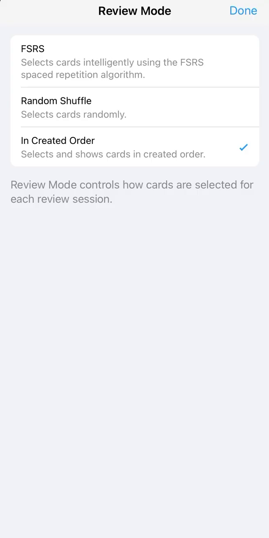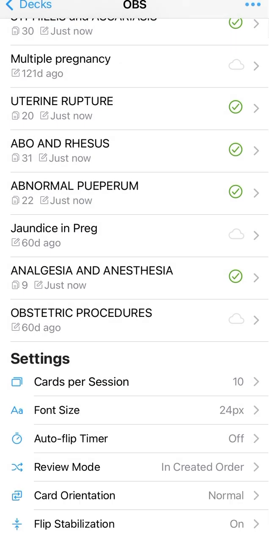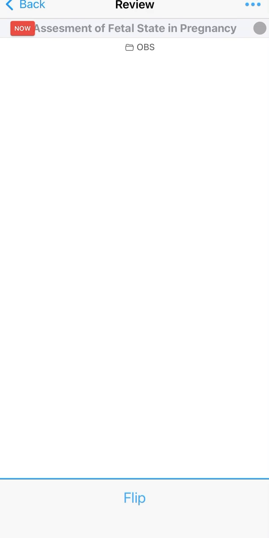So when I click on created order like this and I click on review, it is going to start from the first card that I created. You understand? Basically it's going to start from the first card in a random group of topics, or it can start from the first card in the first deck of cards or in the first topic.